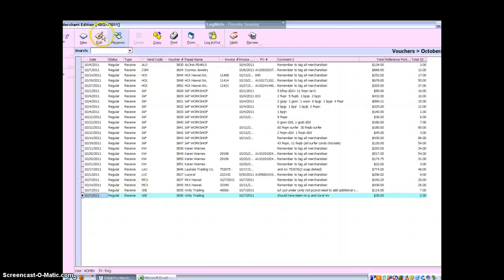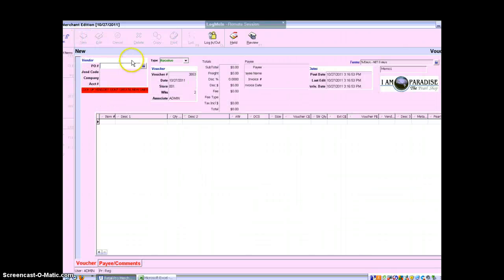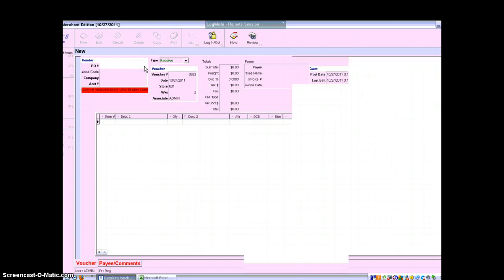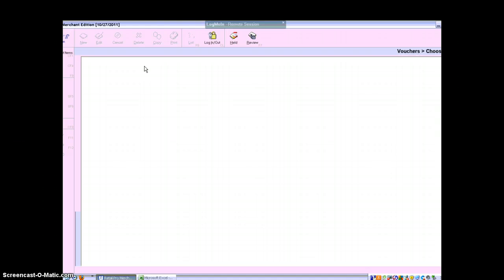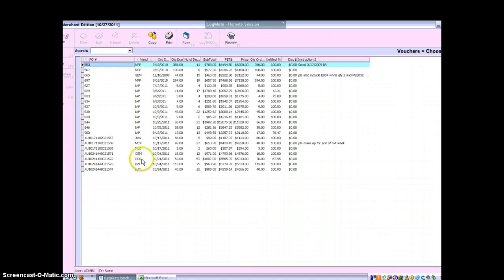And you will click New because you're going to create a new voucher that's going to go in this list of vouchers. This is a list of vouchers from this month. The other months are here to your left. So you're going to click New. Then you're going to find the last HCK purchase order, and hopefully there's only one purchase order on there. Which there is. You're going to highlight it and click OK.